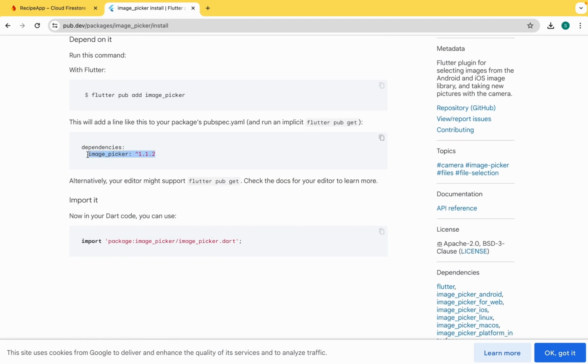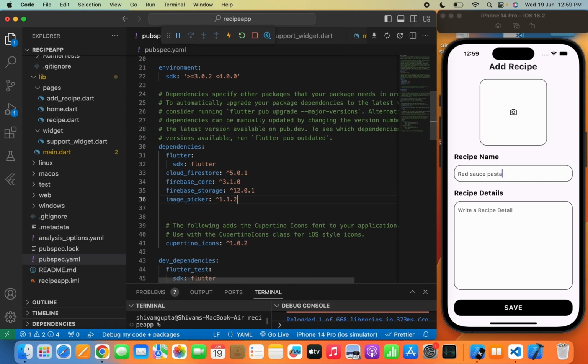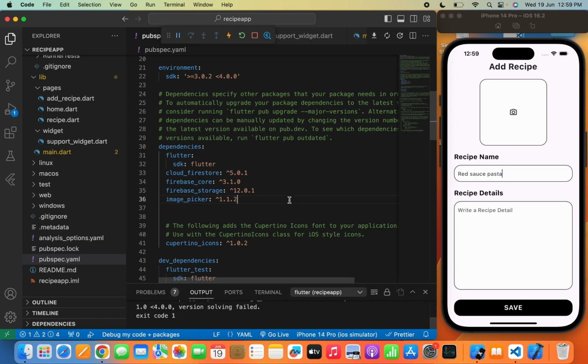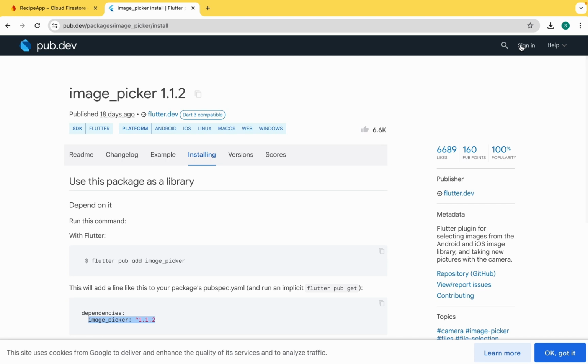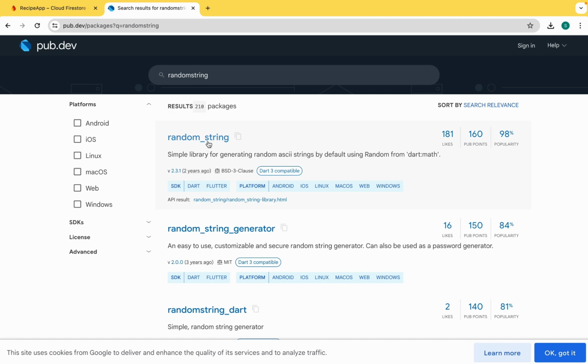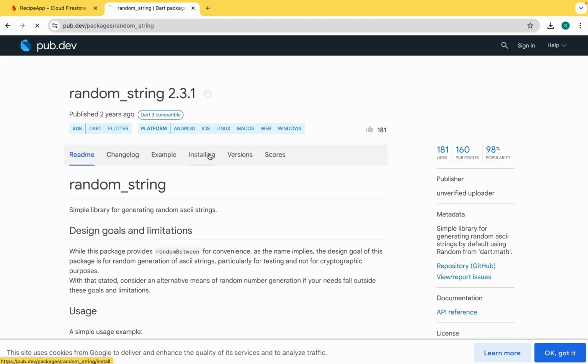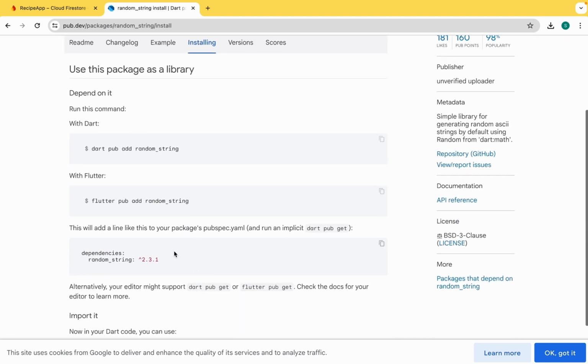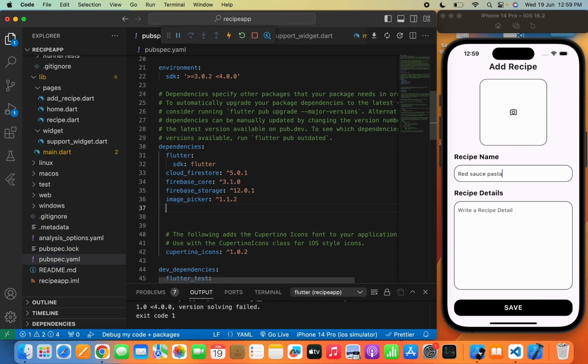Copy this package again and paste it over here. So these are the four packages I'm going to use for now. I think there will be need of one more package, which will be random string, so that we can provide a random string to the images that we upload to the Firebase storage. So we'll copy this package and paste it over here again.